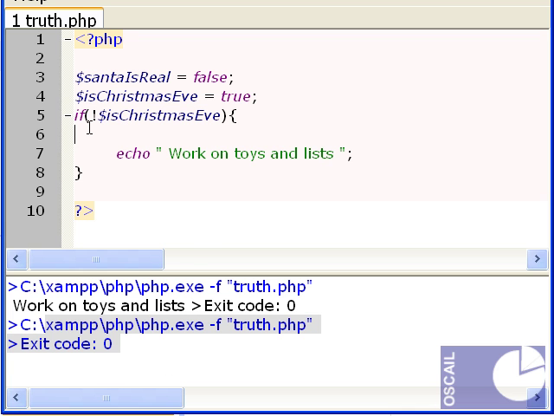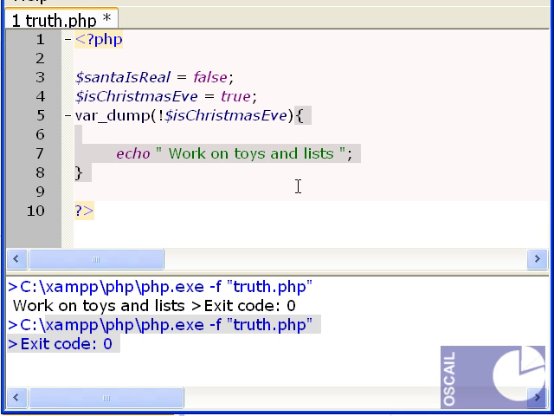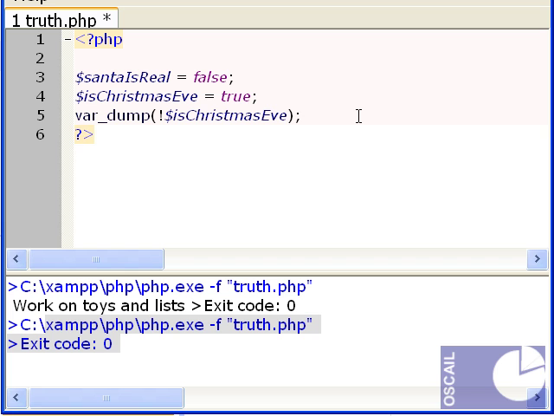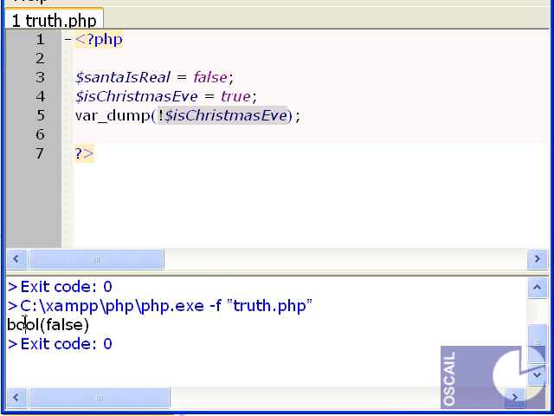So what the not logical operator does is it takes one operand, which is going to evaluate to a Boolean value of true or false, and it just flips that value. So if we use var_dump here, we can just take a look at this. Remember, var_dump is just a function that takes an expression and outputs some information to us as to the type of that expression and the value of it. So it's both type and value. So let's see what the type and the value of this expression is. And it's bool false.